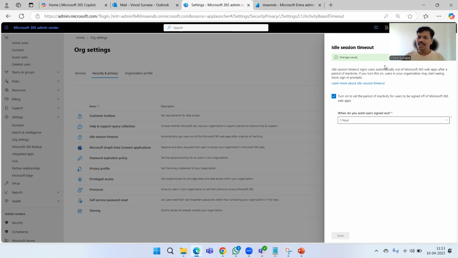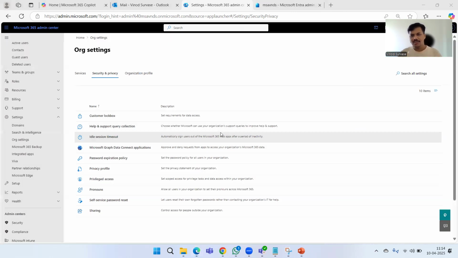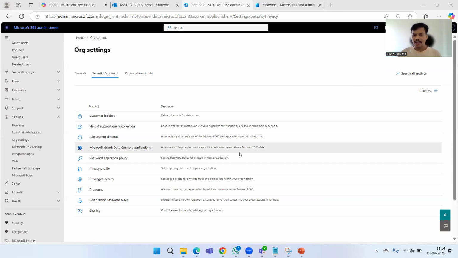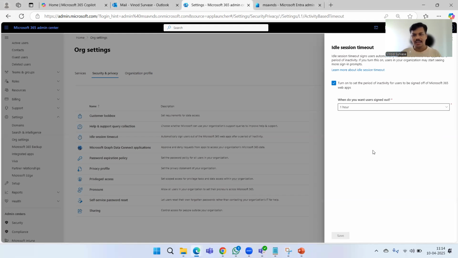And we are done here. So this configuration is done for the whole tenant. Now, the same configurations we can do with an Entra conditional access policy as well. So that's going to be specific to the application, right? So now this policy is going to target the whole tenant, right?